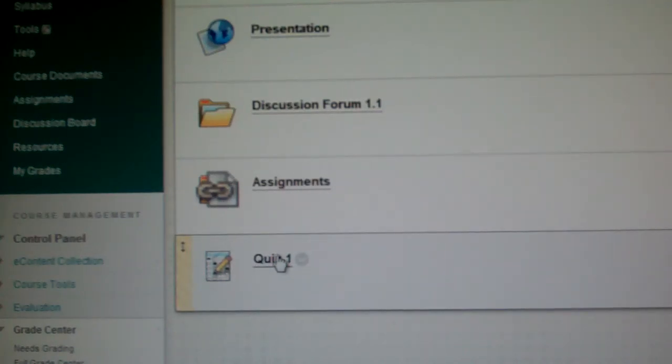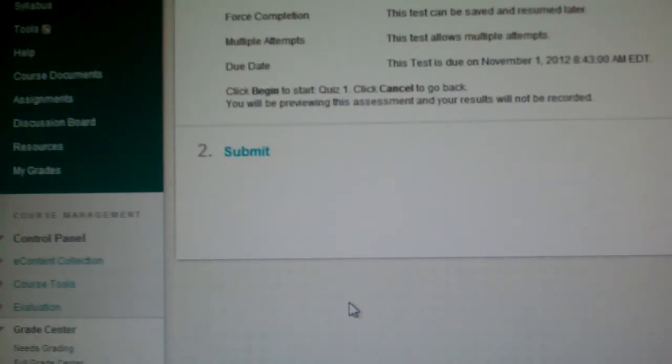Down at the bottom, I'm on the very bottom link. This is past assignments. On the bottom is quiz 1. Each lesson does contain a separate quiz, so I'll click on it. It says that the test can be saved and resumed later. It allows multiple attempts. I'm going to be changing due dates, so please don't pay attention. It's probably about impossible for you to see that information anyways. I'll be doing some quick edits on this in just a couple minutes.